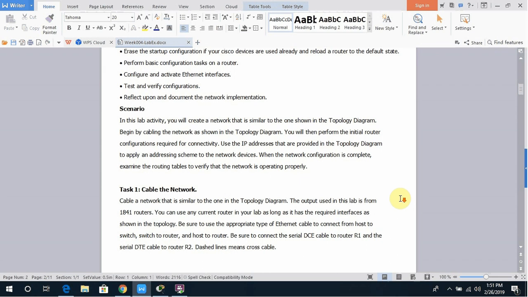Scenario. In this lab activity, you will create a network similar to the one shown in the topology diagram. Begin by cabling the network as shown in the topology diagram. You will then perform the initial router configuration required for connectivity. Use the IP addresses provided in the topology diagram to apply an addressing scheme to the network devices. When the network configuration is complete, examine the routing tables to verify that the network is operating properly.